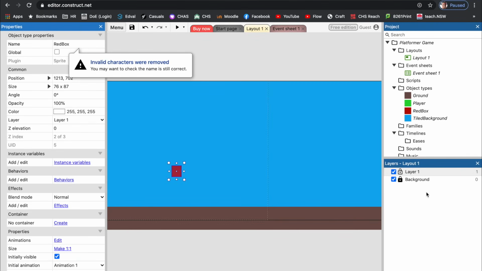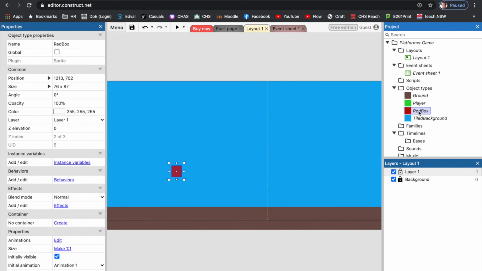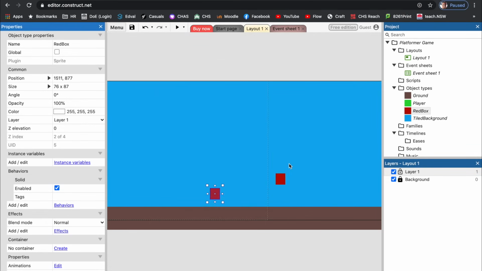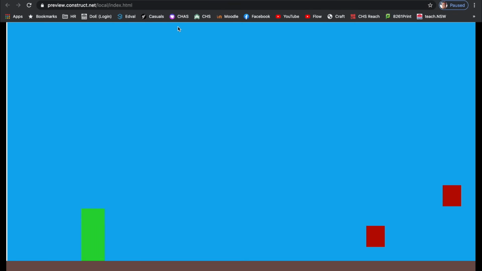So red box, and then over here on the right side where our project is, we're going to drag another version of red box onto the screen, and we'll separate them, make them a little bit further away from each other. Might bring one down, something like that. Let's also make them a solid, so if we add a behavior, that way our character will have to jump over them to go through them. Let's do something like that. Cool. Okay, so let's hit the play button now, and let's get our character and move them along the world, and there we go.